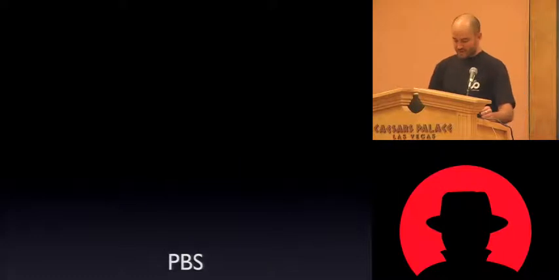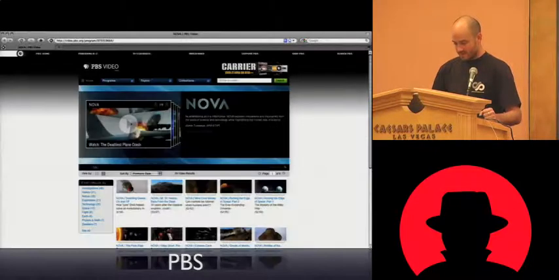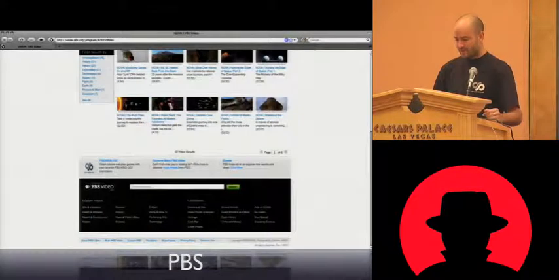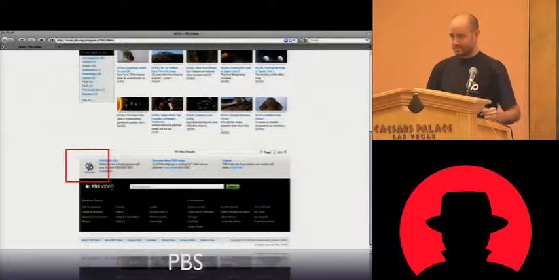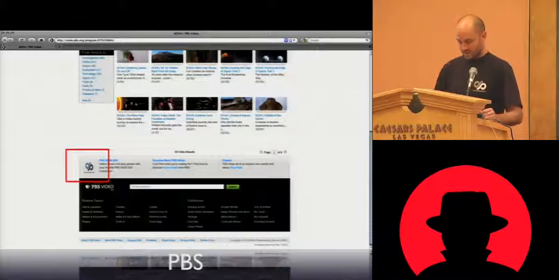Next one, the last one that I'll show you, is PBS. So PBS, the TV network. They had loads of memcaches exposed. So this is just one of their pages, same page at the bottom, that pulled information out of the cache. If you don't see it, we were able to write into the cache. So there's just a little logo that appears.